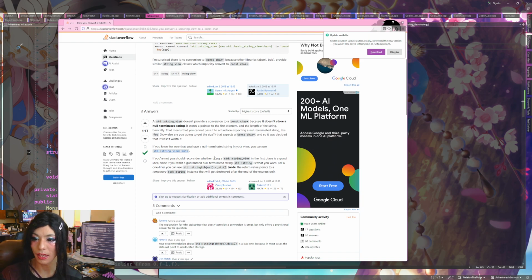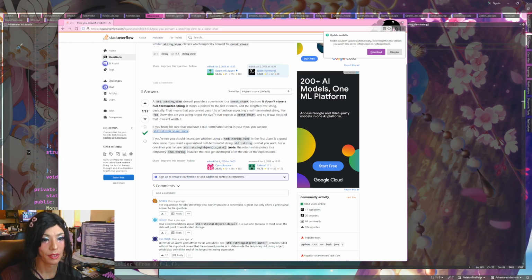If we have to do it on every frame of the game, then I would be very concerned. If you know for sure that you have a null terminated string in your view, you can use string view data. If you're not, you should reconsider whether using a string view in the first place is a good idea, since if you want a guaranteed null terminated string is what you want.